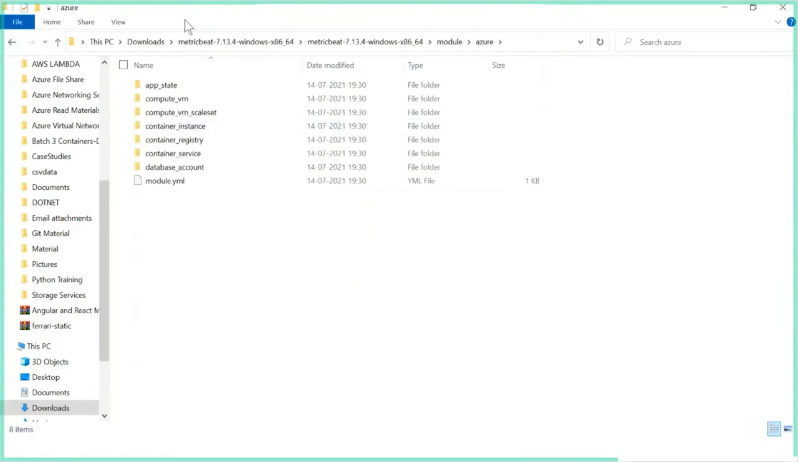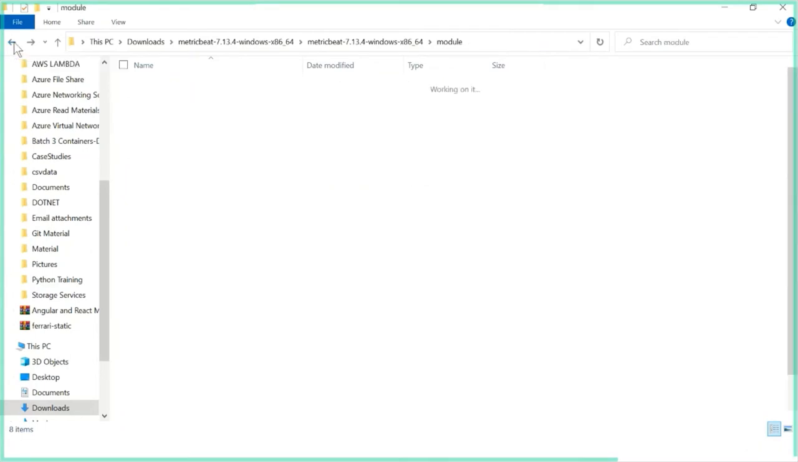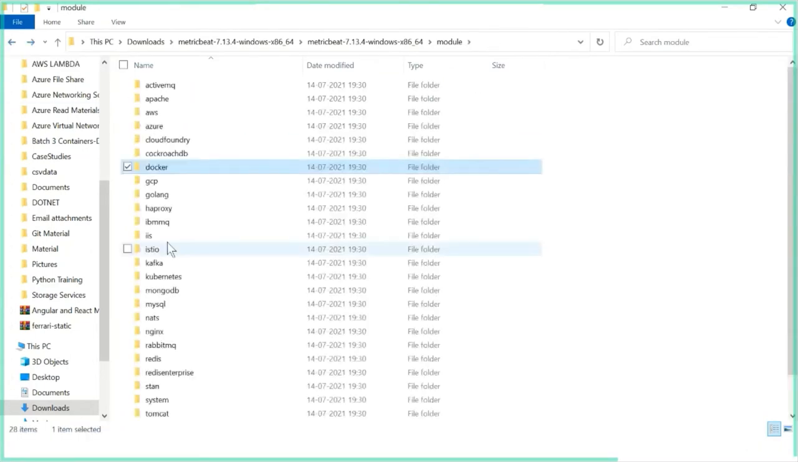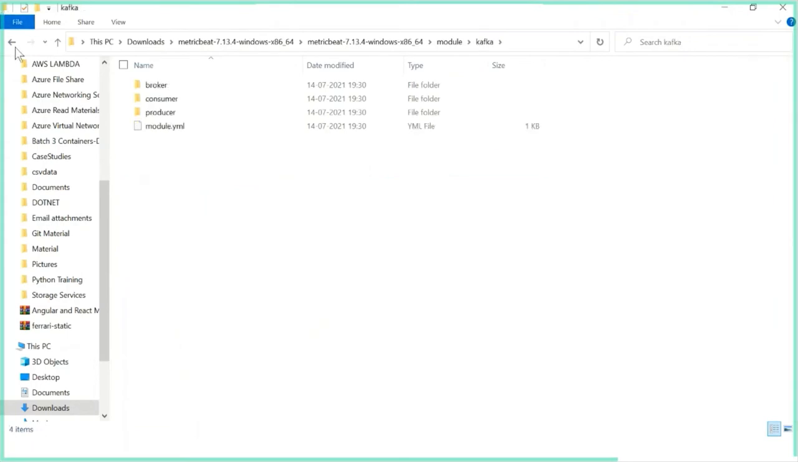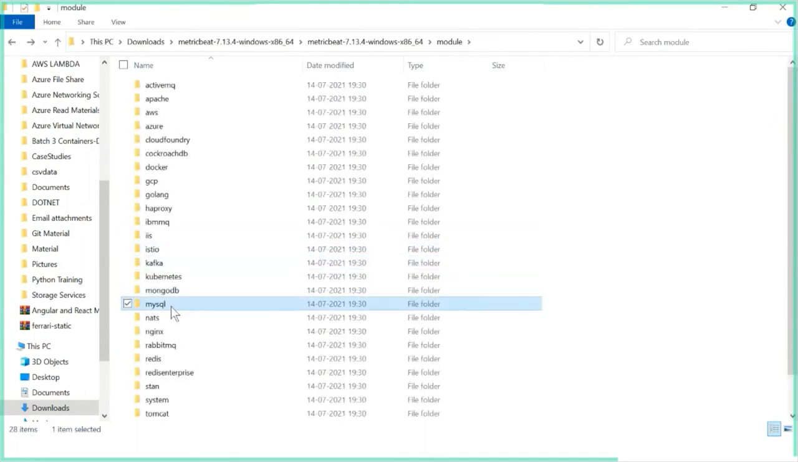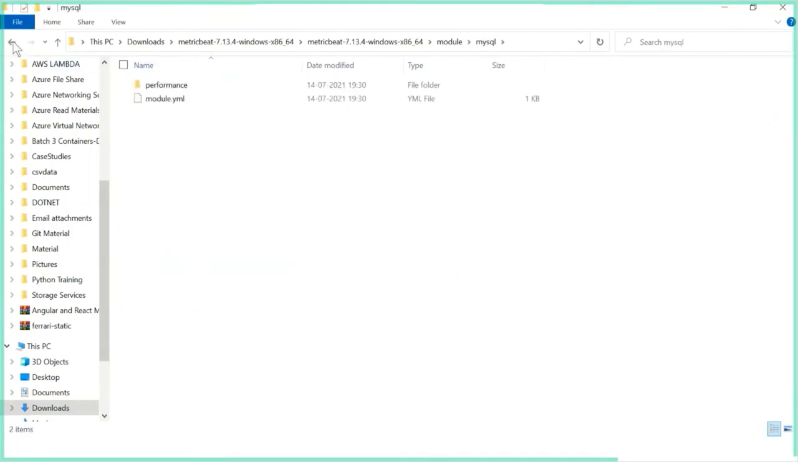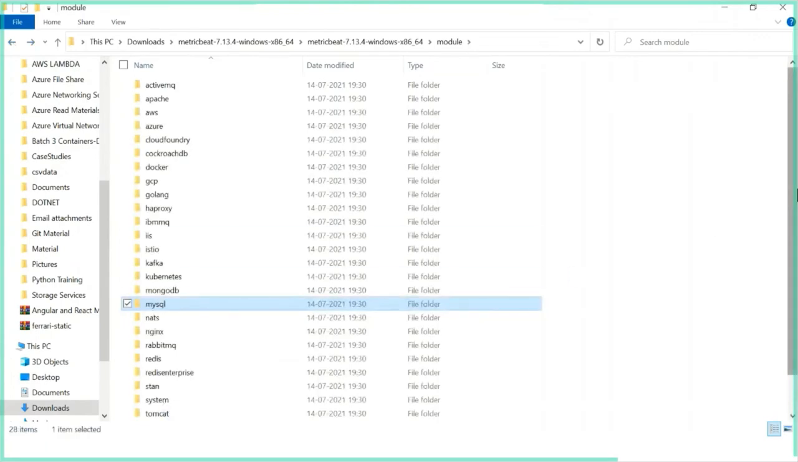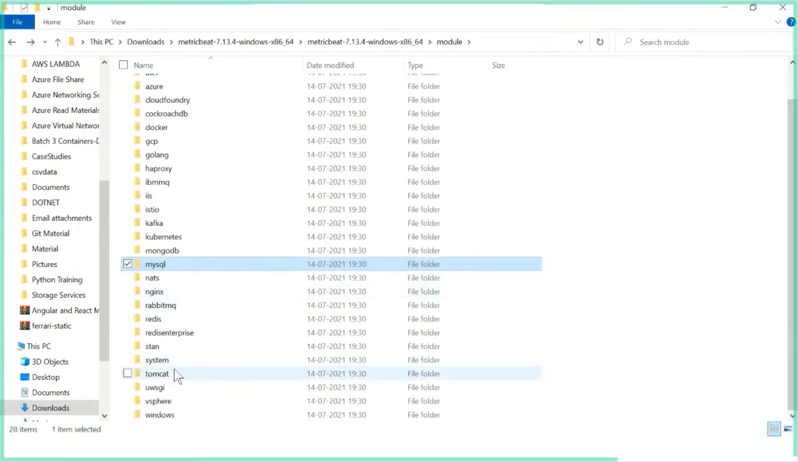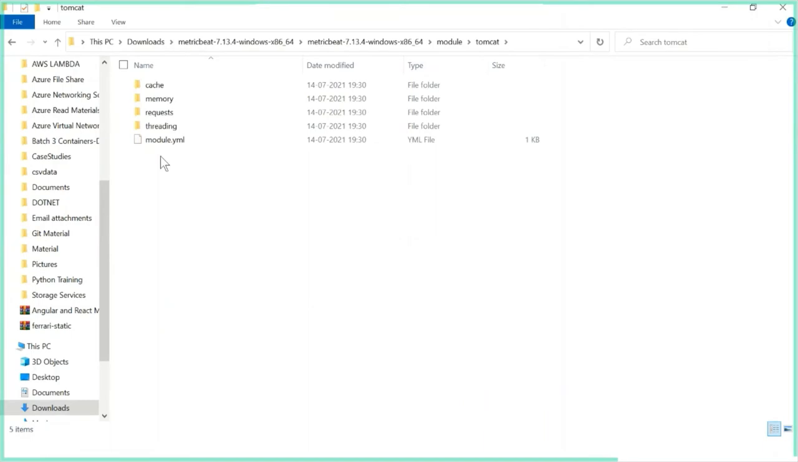From Azure, see, it is capable of communicating with virtual machines, containers, databases. Similarly, Docker metrics can be gathered, and Kafka metrics can be gathered. It can communicate with Kafka consumer, Kafka producer, brokers, and MySQL database. Performance metrics can be gathered. So you have various modules, even with Tomcat. It's a very, very useful utility.